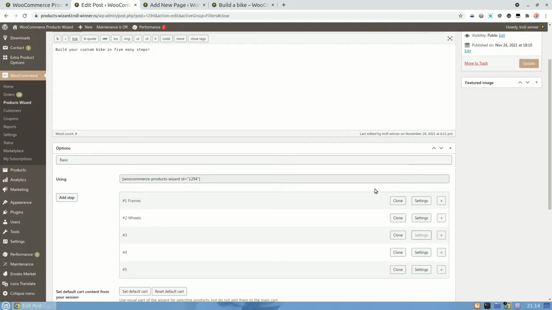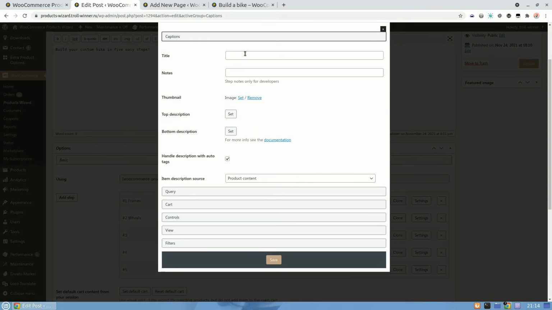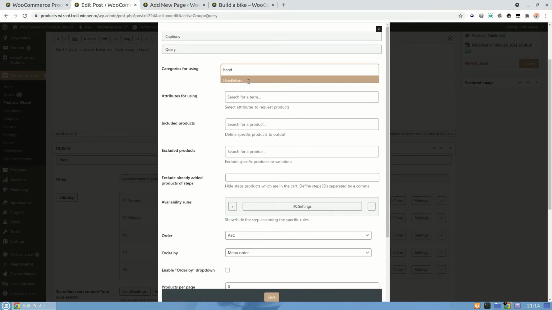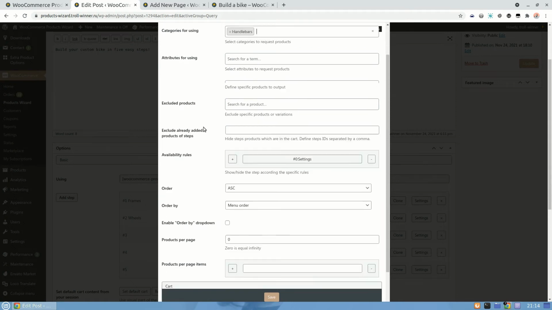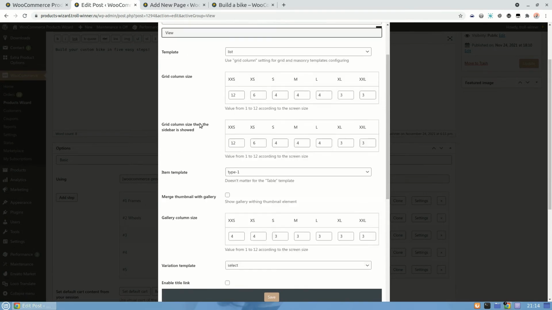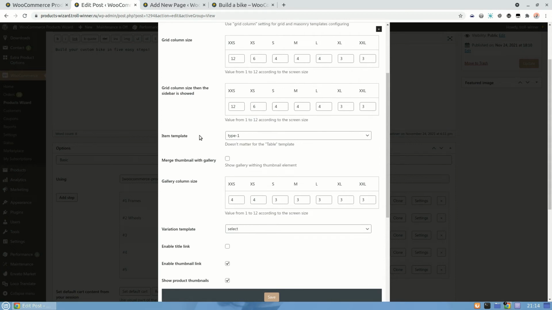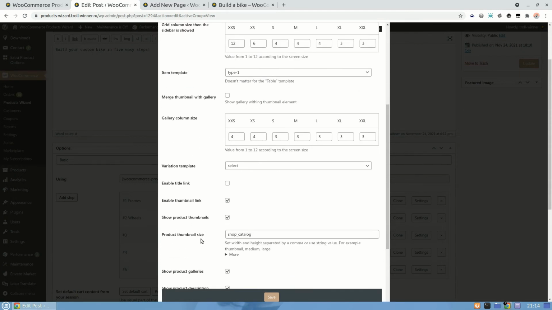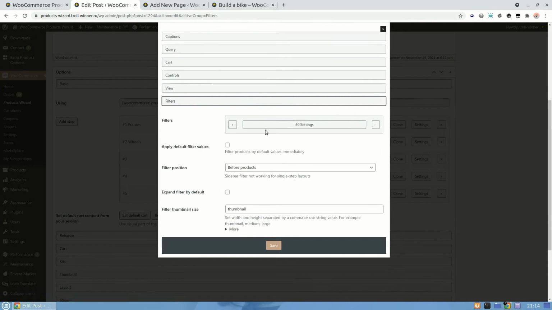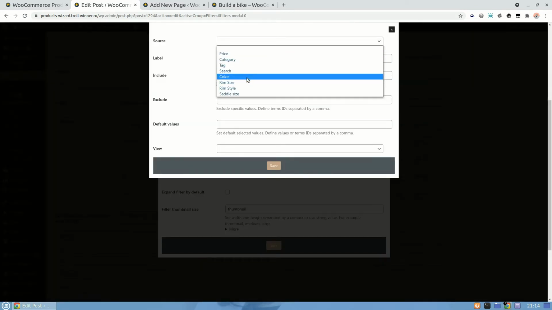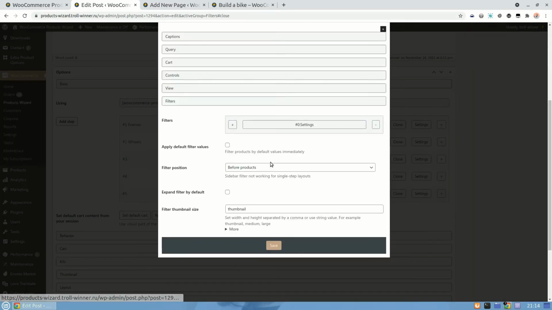I'm going to title it and select the handlebars category for using. Then I'm gonna keep it as a list, and I'll keep everything here by default. The only change I'm going to make is to go under filters. I'm gonna add a price filter to allow customers to just filter down the prices that they are interested in.